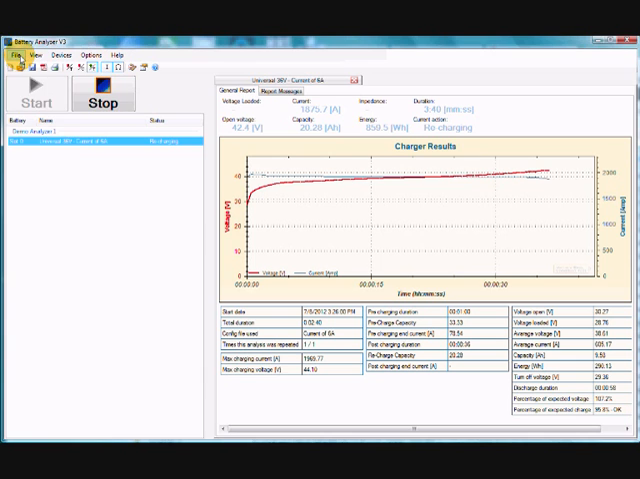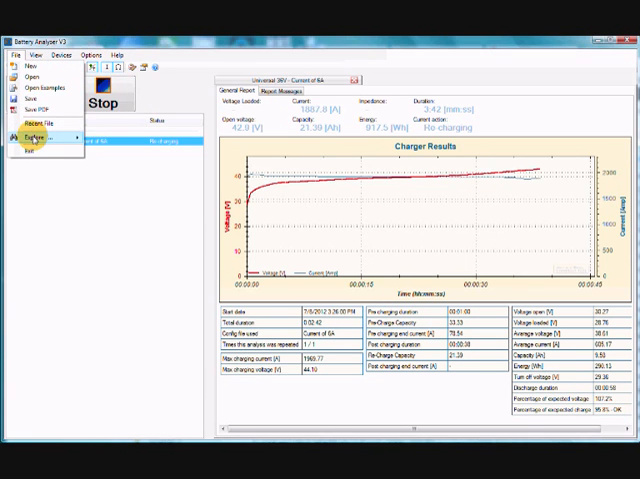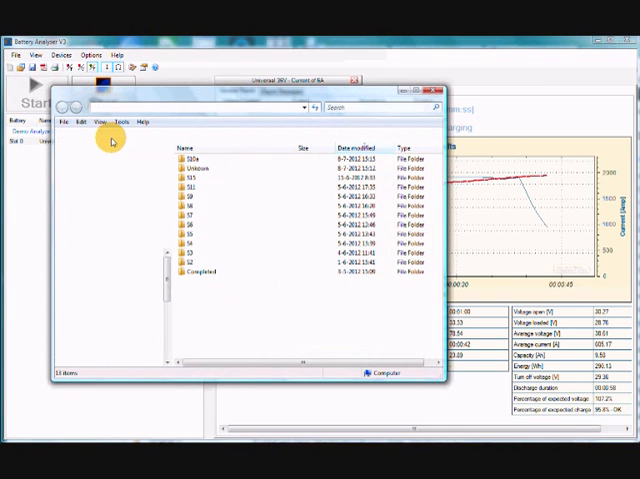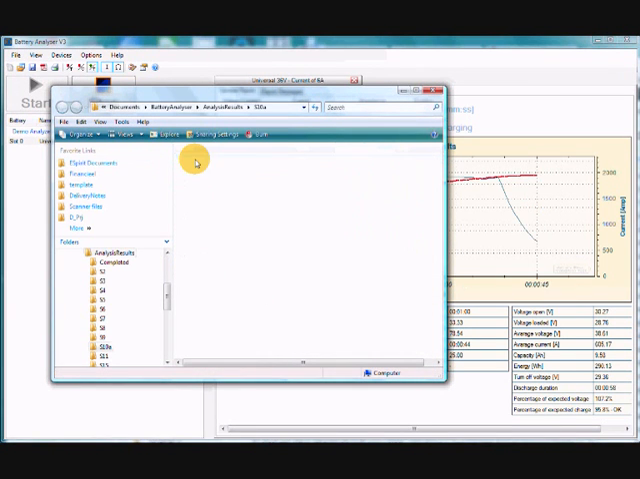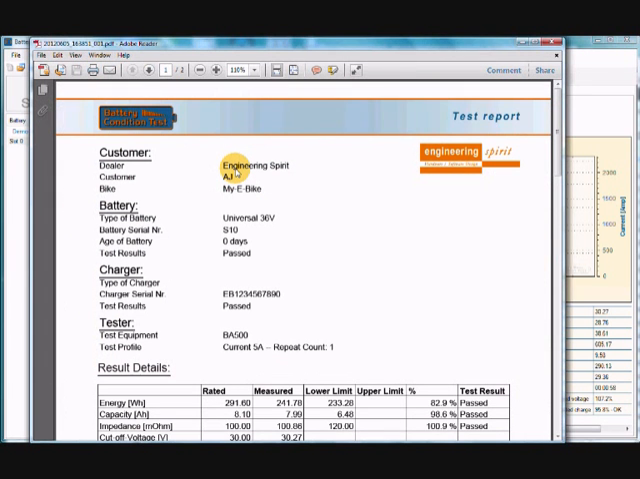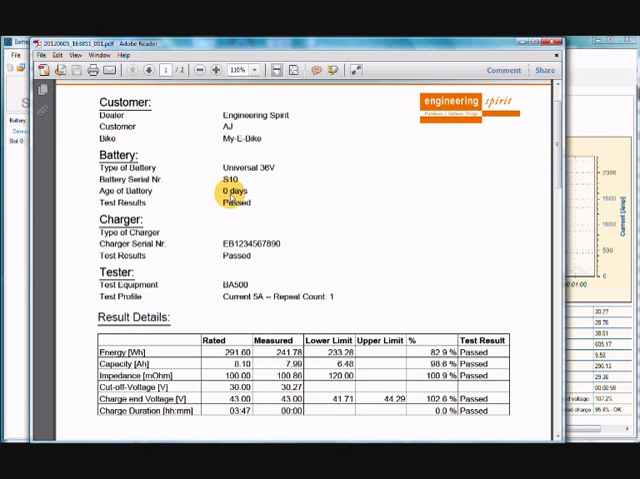The output files can be accessed easily through Files, then go to Explore and go to Results. The PDF reports can be viewed by the free Adobe Acrobat Reader. The reports will show customer information and battery and charger identification. Below that, it is shown what test equipment was used, in this case the B500.